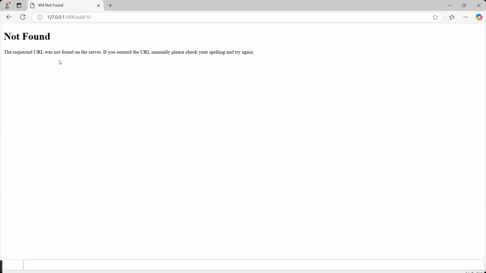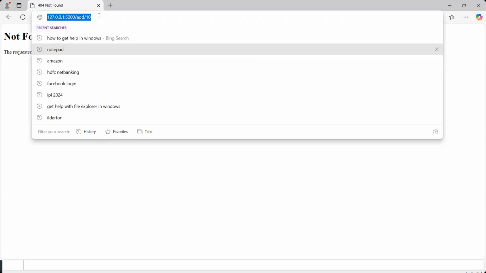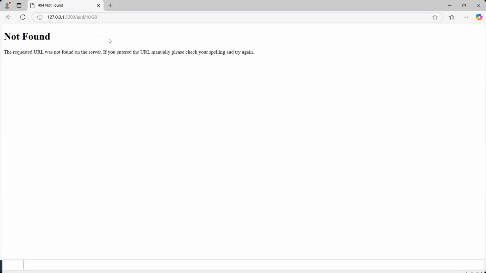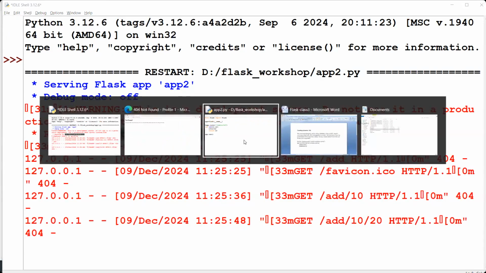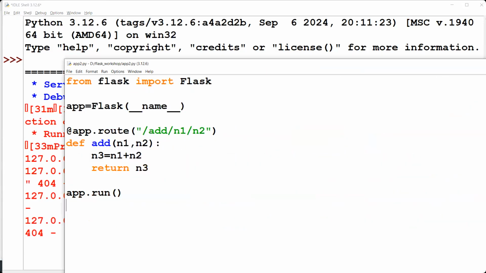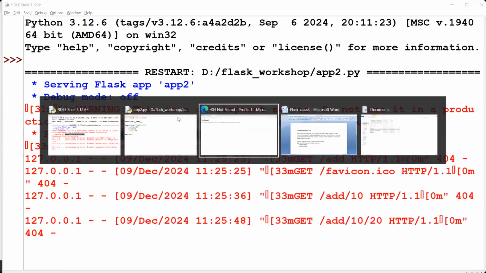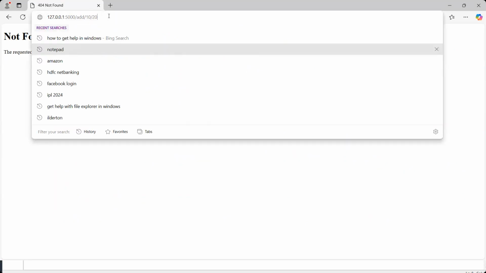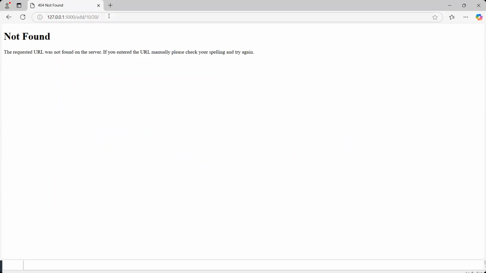Again it gives an error because the requested URL is not found. Then I said 20, but again it gives an error. The URL is add, slash n1, slash n2. I try to send two values: add slash 10 slash 20. But it gives an error, right?